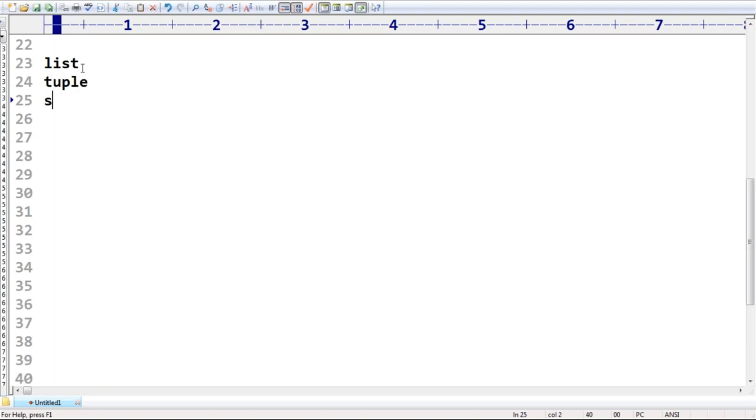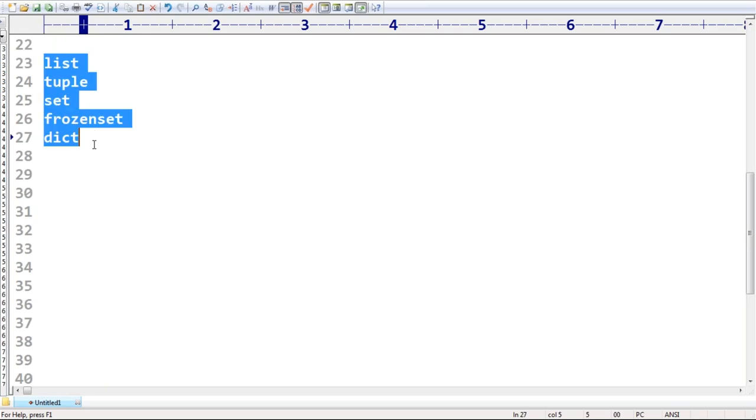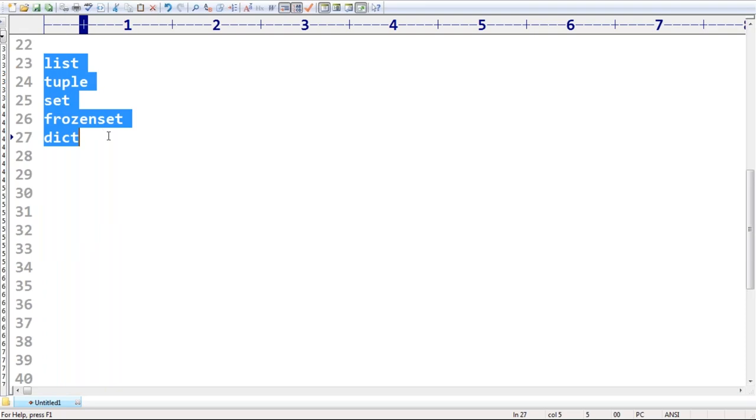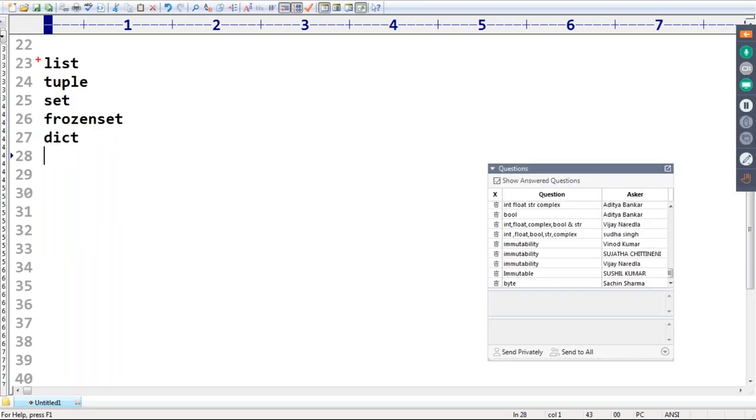list data type, tuple data type, set data type, frozen set, and then dict. These are five data types I want to discuss. And then the remaining ones are bytes data type, bytearray data type, range, and then None. These are next level, so don't worry. The most important commonly used types are list, tuple, set, and dict. These four commonly used types you people must be aware of.